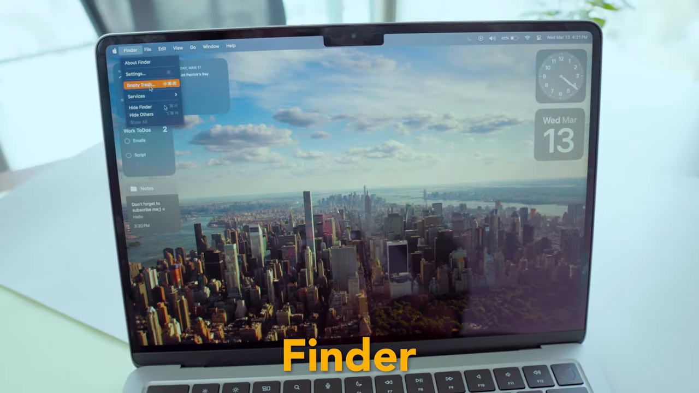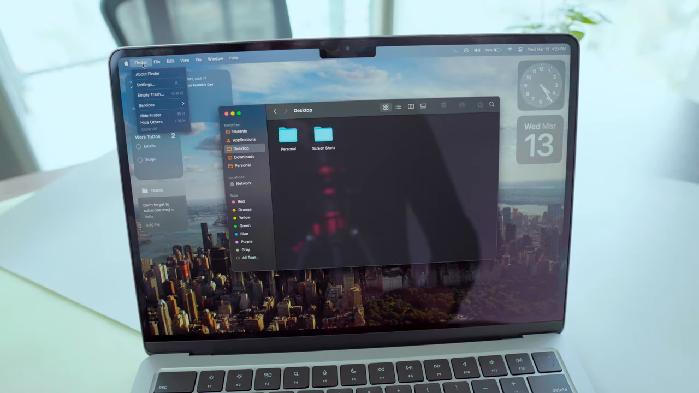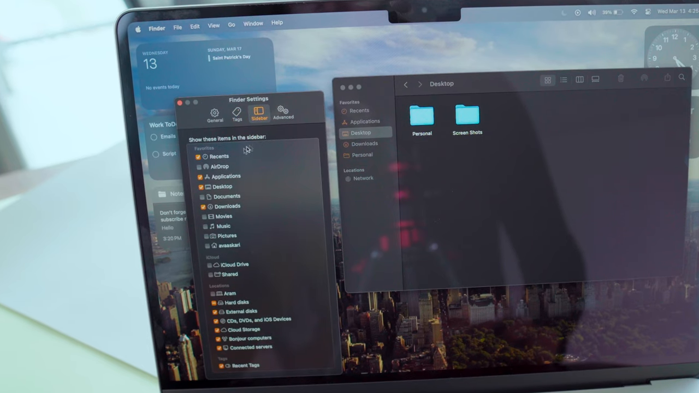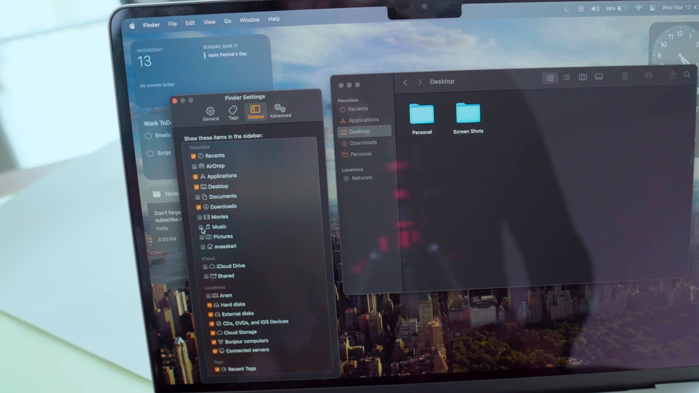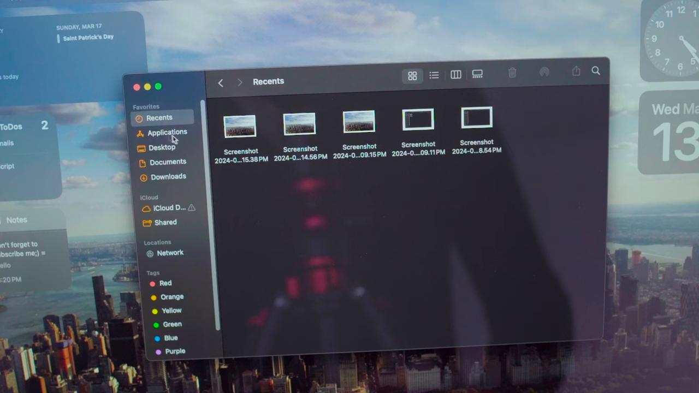Now let me walk you through customizing the Finder to fit your needs. First, let's sort out the sidebar. Open Finder and go to Preferences menu from the top left corner. Here, you can choose which folders you want to see in the sidebar and remove the ones you don't need just by deselecting them or dragging them out. You can also rearrange them however you like.